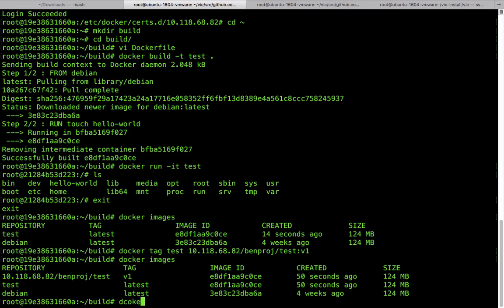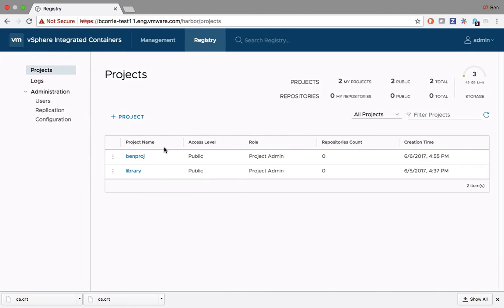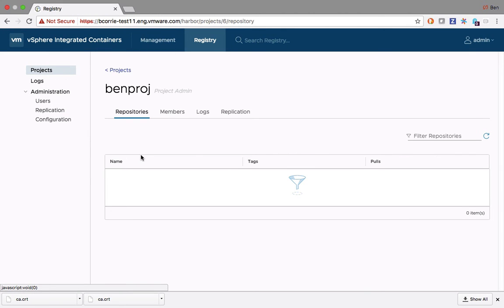So now if I do docker push and take this same, all right, so it's not happy. So why is it not happy? What have I not done? Well, the key thing to remember is that in order to actually push to a project, you need to be a member of that project and you need to have the right role to be able to push.